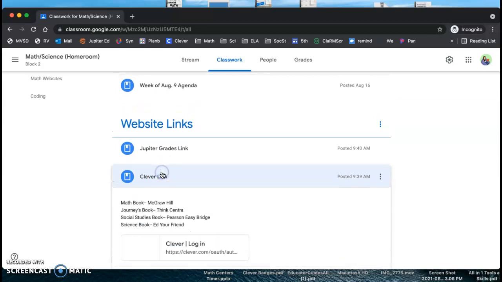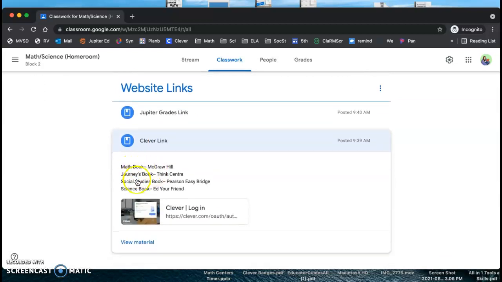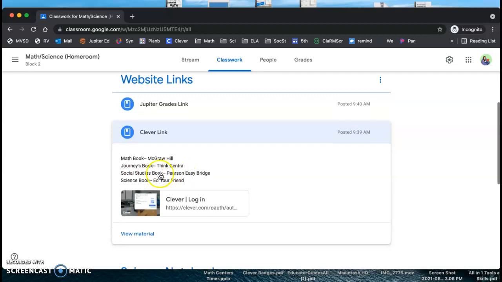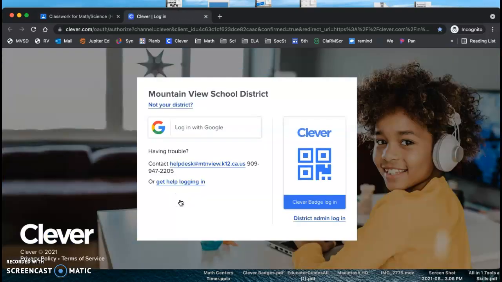So if I click Open Clever, you will see I put the 4 textbooks we use and I need to fix Think Central, and which one is for that book. So your math book is the red McGraw-Hill button. Your Journeys book is your Think Central button. Social Studies book is called Pearson Easy Bridge, and the science book is under Ed Your Friend. Okay, so let's go to Clever.